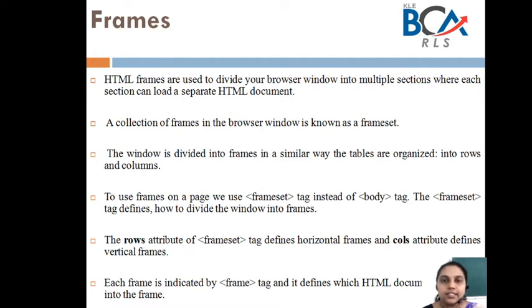So what do we understand by the meaning frame? When we think of the word frame, the first thing that comes to our mind is a border. Frame is nothing but a border. This is similar to our HTML frames. HTML frames are used to divide the browser window into multiple sections, and each section can then load a separate HTML document. A collection of frames in the browser window is called a frame set.